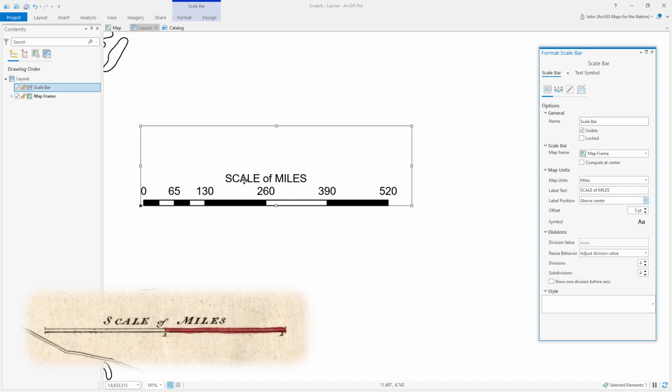These are like the major divisions, and then these are subdivisions. Let's see what happens when I just play with these. If I remove subdivisions, you know, we're getting closer to our reference. And divisions is 4, but really this is a very basic scale bar, and I just want 2 divisions. What happens if it's 1? Oh, okay, that's cool. Okay, 2 divisions.